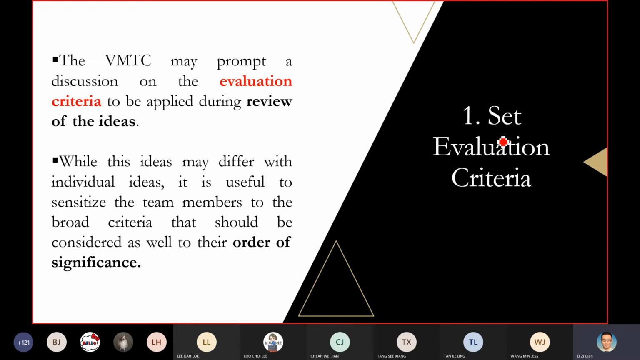First, we move into setting the evaluation criteria. Of course, as mentioned, because you have generated a lot of ideas, the first thing you need to do is set your evaluation criteria, so that you can filter your previously generated ideas. You need to tell people what evaluation criteria you look for, and what criteria the client actually needs.